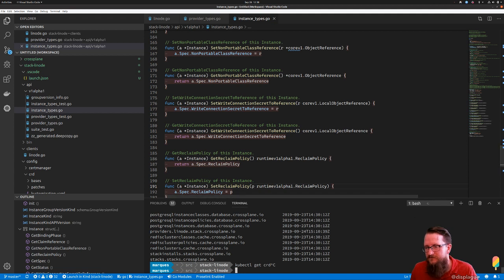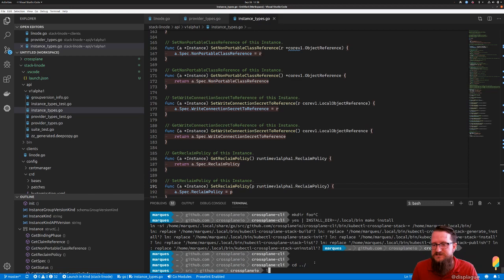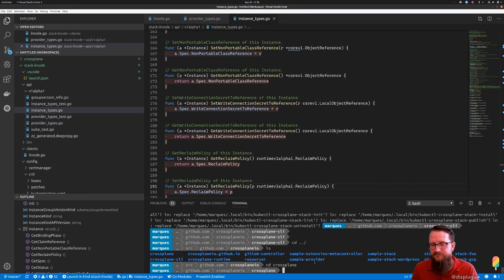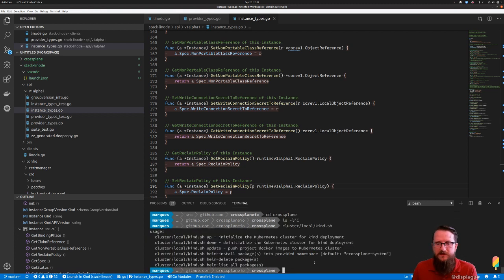If you don't have Crossplane installed in your cluster, you can find those instructions linked in our documentation. But if you're working with kind, you can take advantage of this script here. And you can use kind up, and it will create a cluster for you. And then you can do helm install, and it will install Crossplane into there. I believe you might have to do a make first so that you have a local image of your Crossplane.